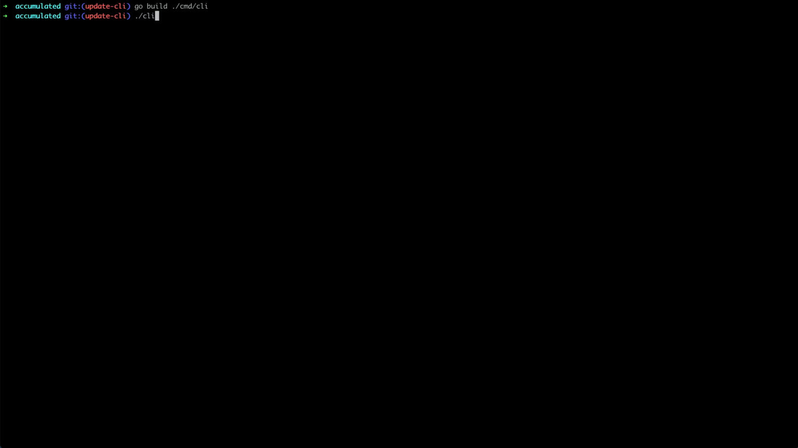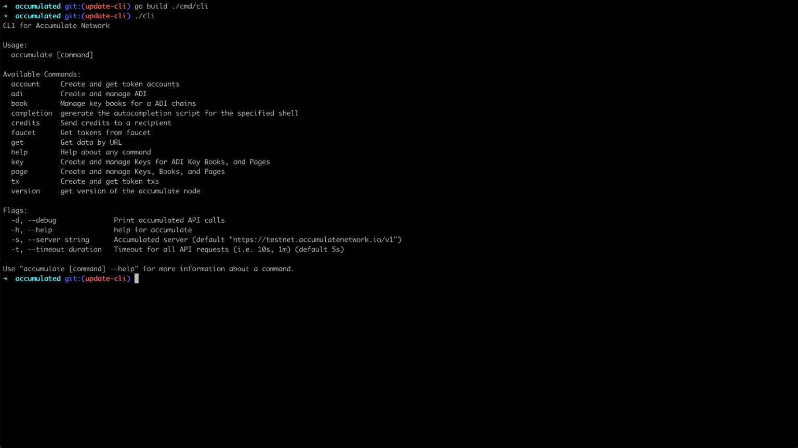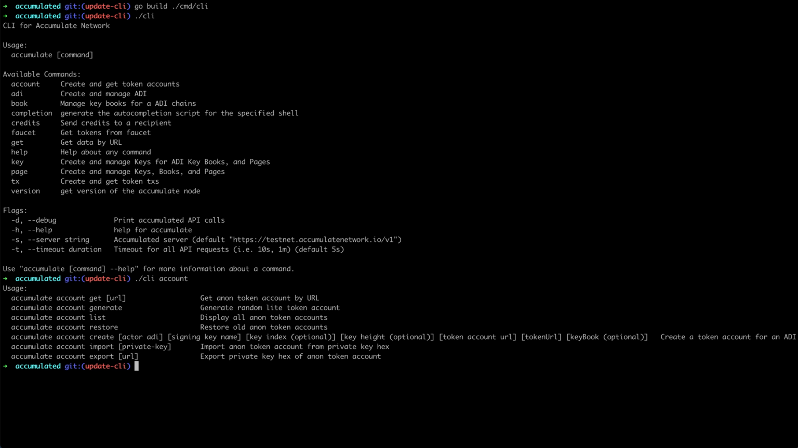And if you're on Windows, it's ./cli.exe. And once we run ./cli, you'll see we're brought to a usage guide on how to use the command line, a list of commands that you can do, descriptions of each. And if you want to get more information on one of these commands, such as account, you can run ./cli account, and that will bring up the different operations you can do related to an account. Keep in mind that for every command you want to run through the command line tool, you have to prefix with ./cli or ./cli.exe if you're on Windows.